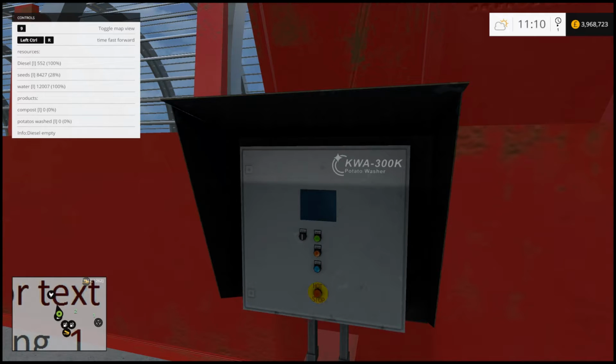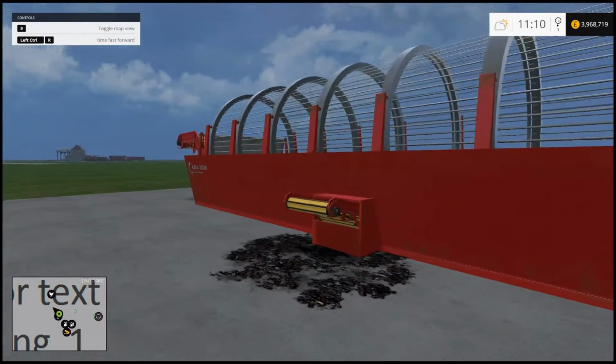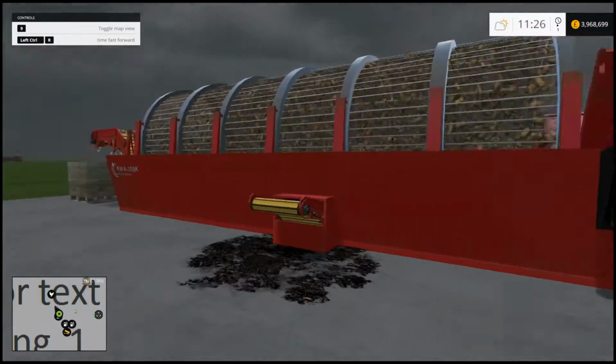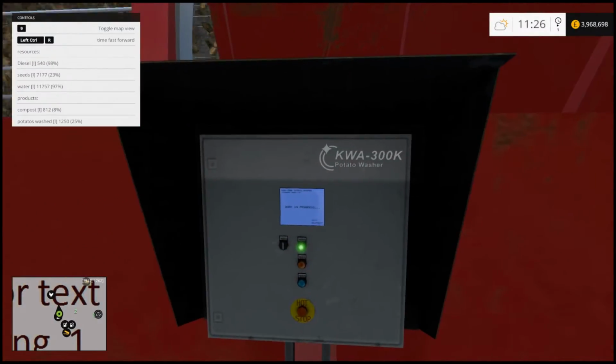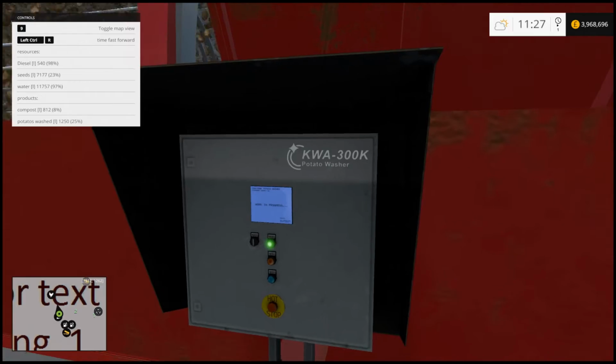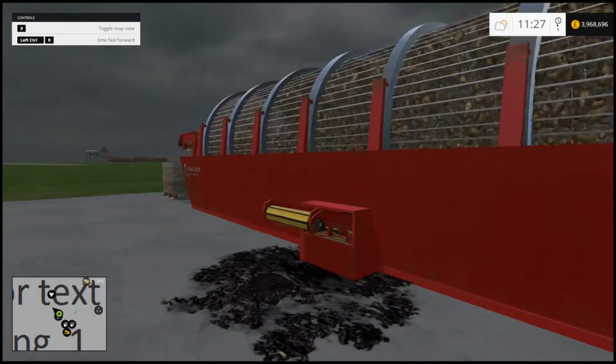So I've gone ahead and added in some fuel, so you can see now that we've got diesel at 100%, seeds, which would be potatoes, at 28% and water at 100%. So with any luck, I'm just going to fast forward time slightly, and there we go. All started up perfectly fine, and it's now producing compost and washed potatoes, or potatoes washed, perfectly okay.